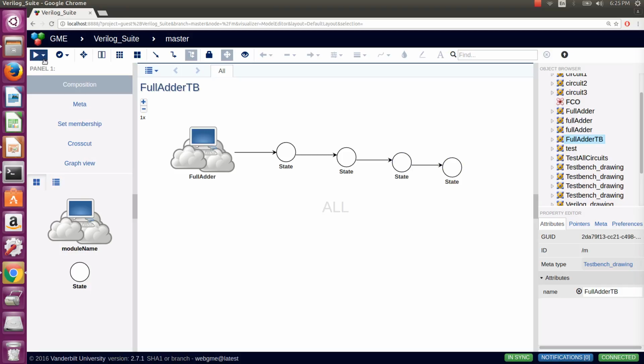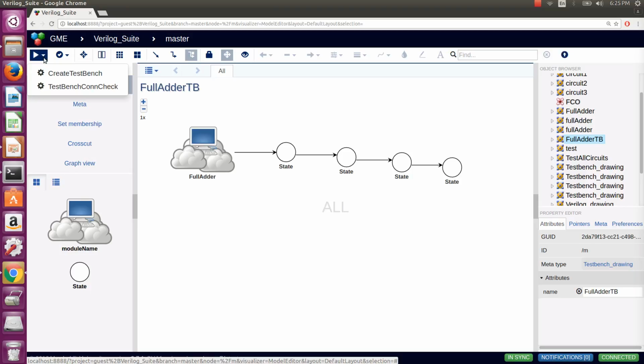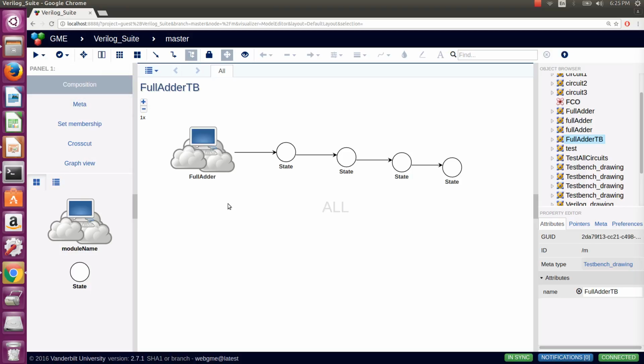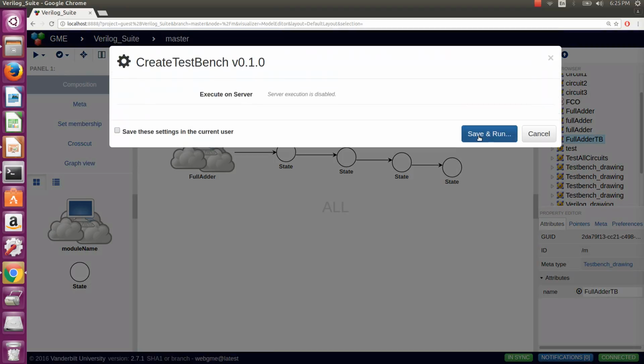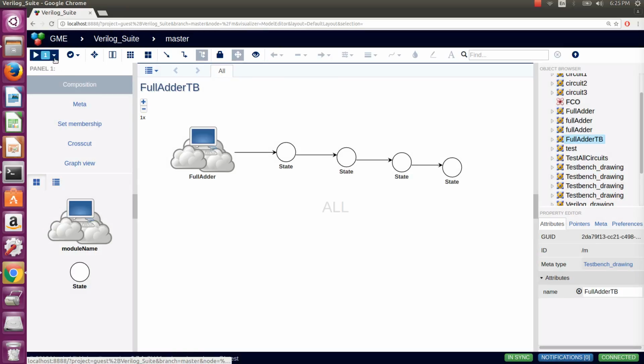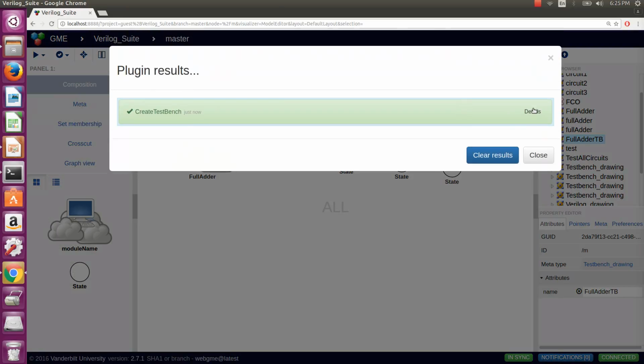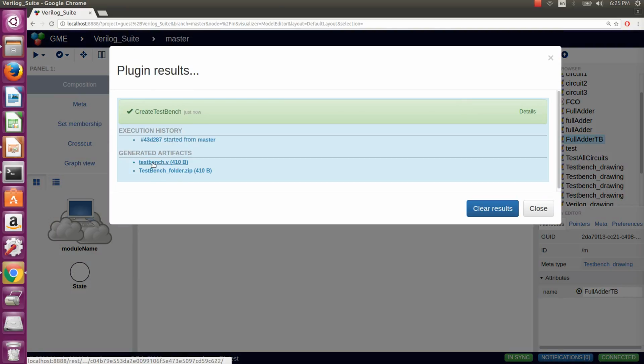Similar to the Verilog connectivity check, I have a test bench connection check for the test bench suite, in which it checks for any connectivity errors in the circuit. Like you cannot have multiple connections from one state to another state. Once your design is clean, you can create test bench by clicking on the create test bench plugin button. It will create an artifact known as testbench.v, which you can directly download.